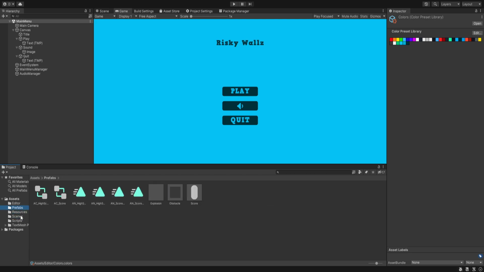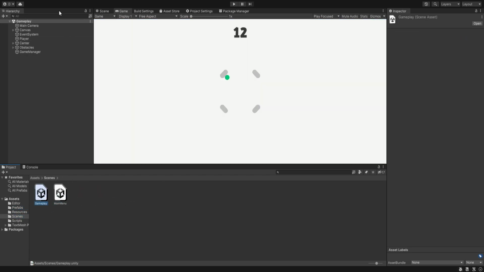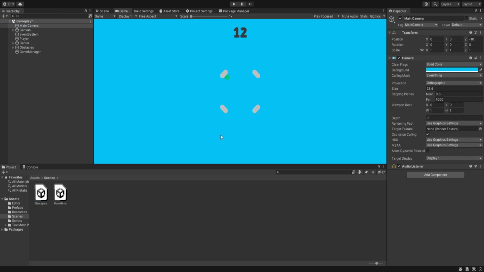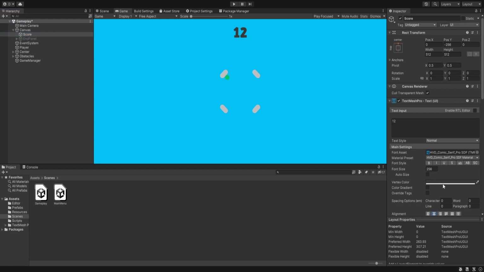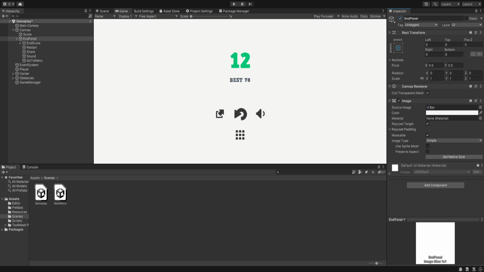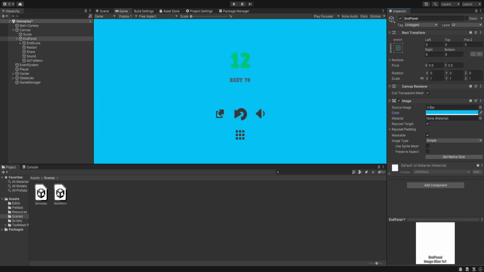First we'll change our colors, and after that we'll start changing our player. So this is going to be our dark color, and inside our canvas our score is going to be our pure white color, which is going to be 98. And after that, similarly, end panel, let's show it up, and our end panel is going to be our light color.